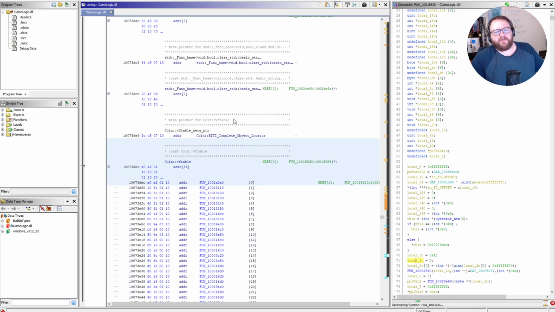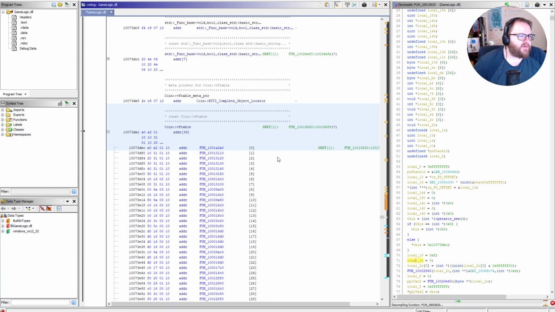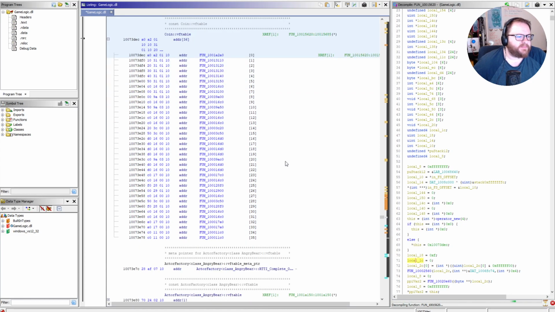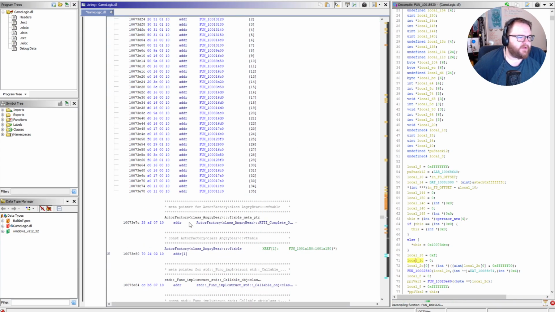And you can, by the way, in case you haven't seen what I've been doing, you can double click on these and it will take you to the code that's being referenced, right? So if there's a call to a function, you can click on that function name and it will take you to that function. And I just clicked on the coin VFT table. And we can see that it's referenced in a good number of places. We also have here an actor factory class for Angry Bear.